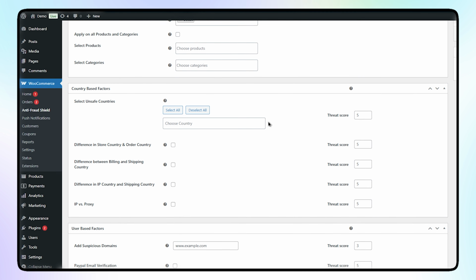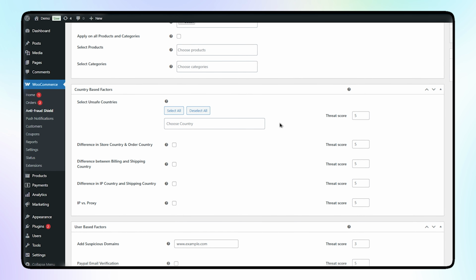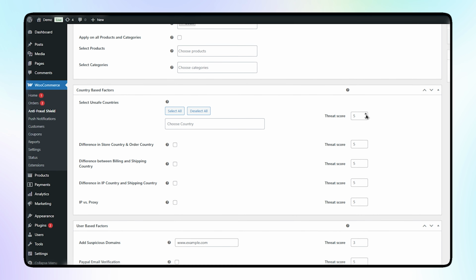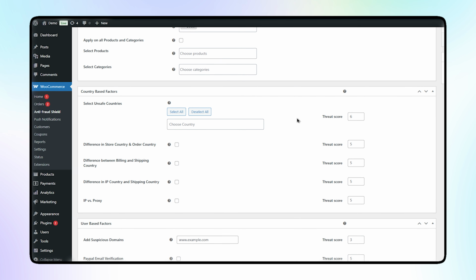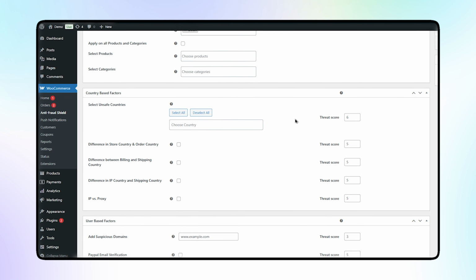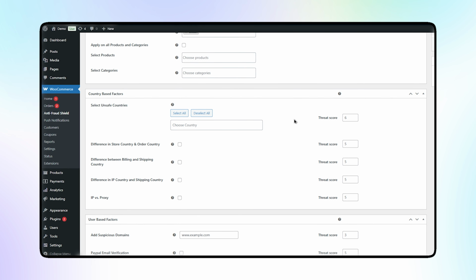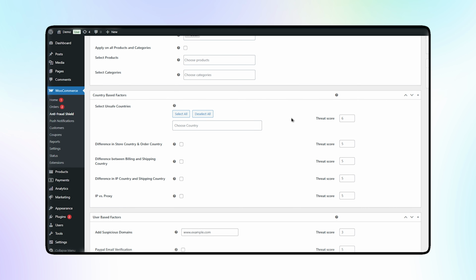Fraud Indicator 1. Choose the countries you want to mark as unsafe. Assign a threat score ranging from 1 to 10. A threat score is a numerical rating that measures the risk level of an order or customer activity. It typically ranges from 1 to 10, where lower scores indicate safe transactions and higher scores signal potential fraud.